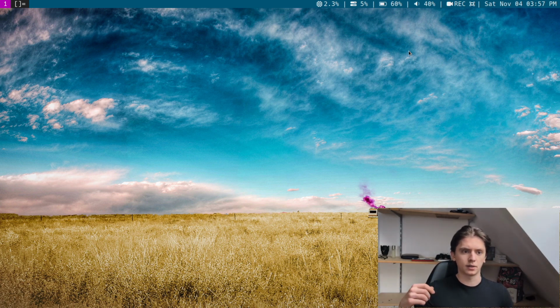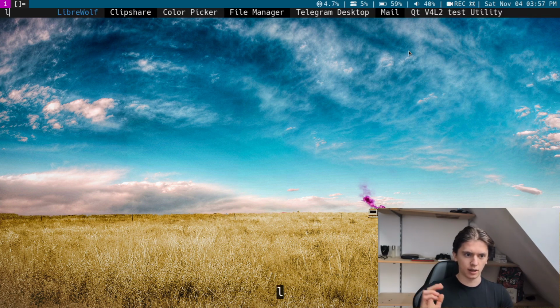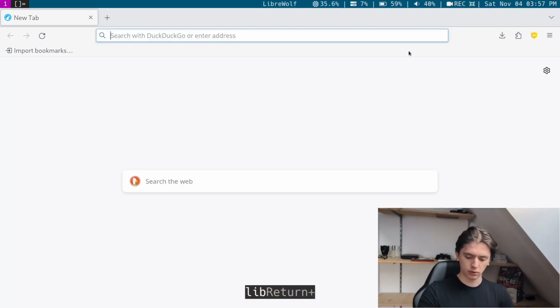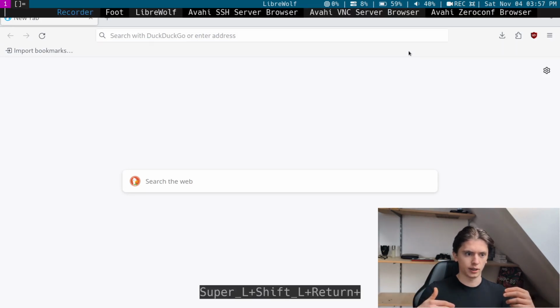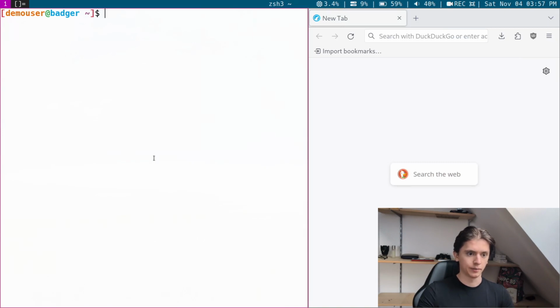There are many ways of launching programs with Marbs. The most universal method is by using Alt-Shift-Enter to get our program launcher, and just type in the name of the program you want. Let's say we launch the LibreWolf browser. And we have it open, and now let's launch the foot terminal, which is our terminal emulator. And yeah, this is our current workspace area.